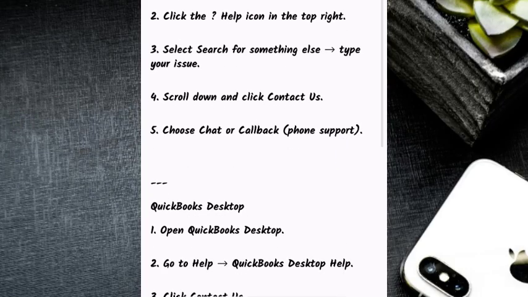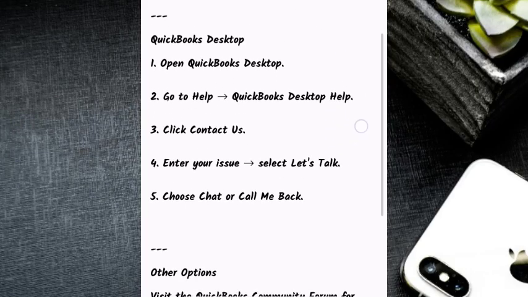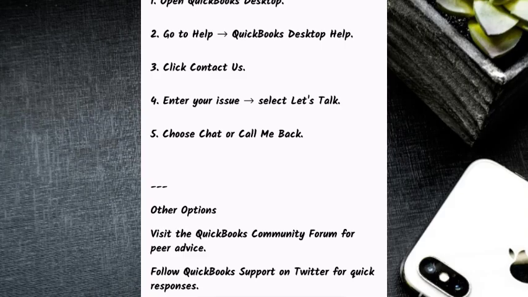For desktop version, you want to open the QuickBooks Desktop and then go to help, QuickBooks Desktop help, and then click contact us. Just enter your issue and select let's talk. You can choose chat or call me back.